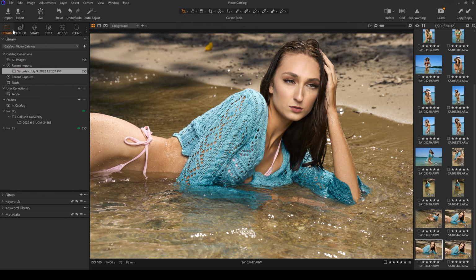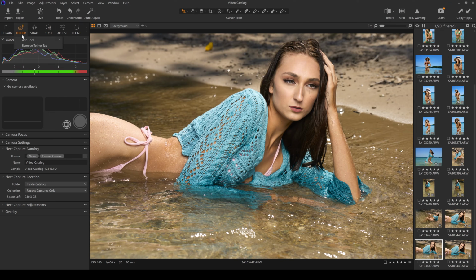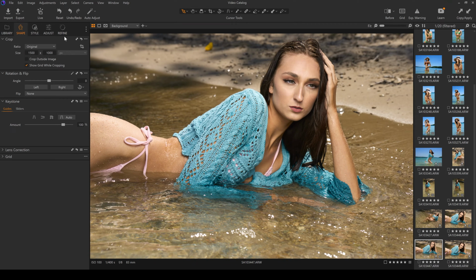So there are 6 tool tabs: Library, Tether, Shape, Style, Adjust, Refine. First thing that you can do, if you don't use any of them, you can delete them. So like I said, I don't tether on this home computer. I'm going to delete this tool. Remove Tether tab. I also don't use the Shape tool tab because I use the crop and rotate options up here, accessed by keyboard macros. So I don't need that one either.